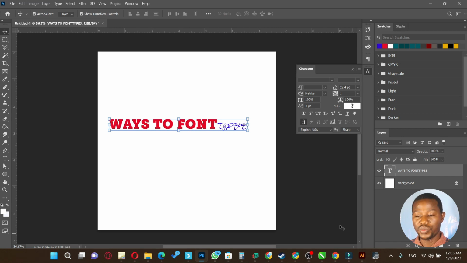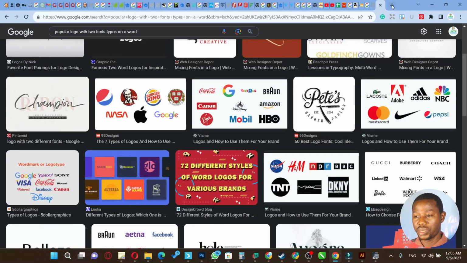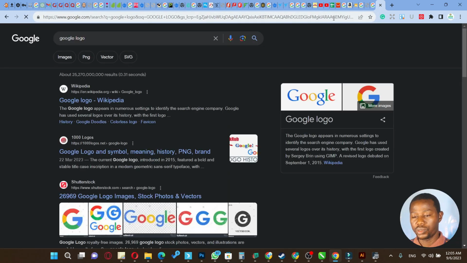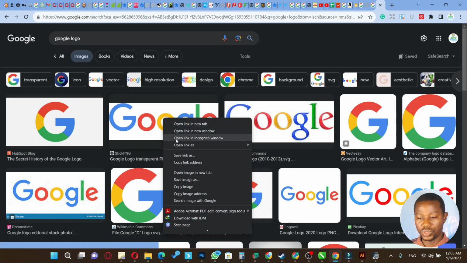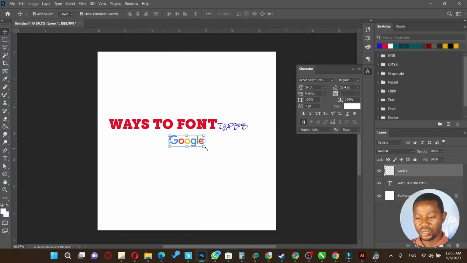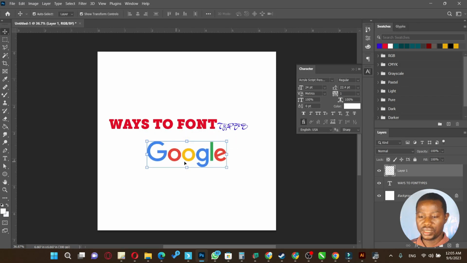One example is the way Google displays their logo. Let me go to the internet and search for the Google logo. So you will see the way it is. Let me choose this one, copy from the internet, then paste into my document. So as you can see now, everything is well aligned and well arranged, as if they are together.